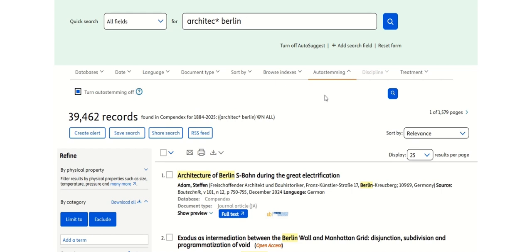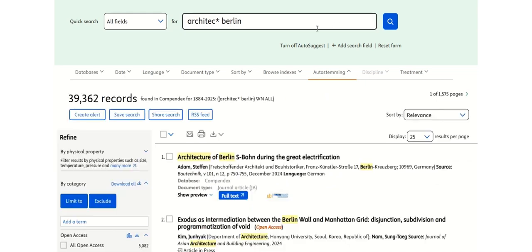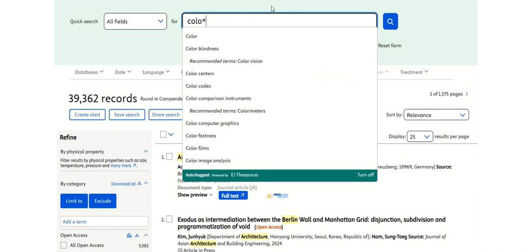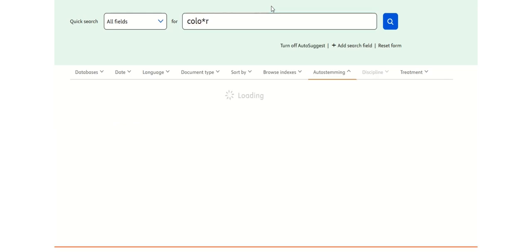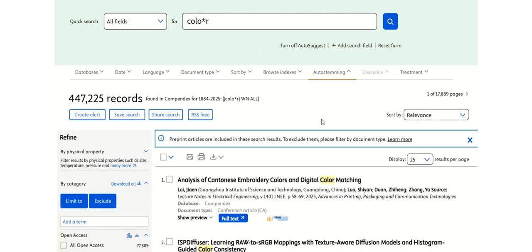With Compendex, you can also use the asterisk within a word. When used in this way, it replaces an arbitrary number of letters. You can use this to replace optional letters, so it can be particularly helpful when searching for terms that are spelled differently in British and American English. For example, with the search term color *R, you get results for the American color as well as the British colour.